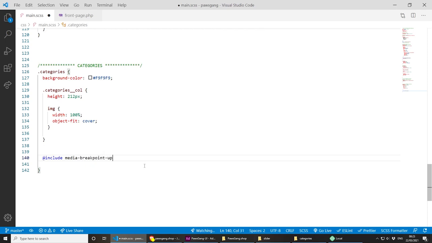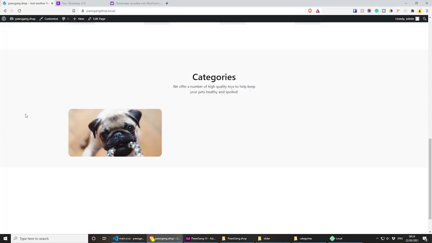And this one will be up. So anything from medium and up, we want the categories column here to have a bigger height. So height of something like 336 pixels and save. So this should be bigger now.